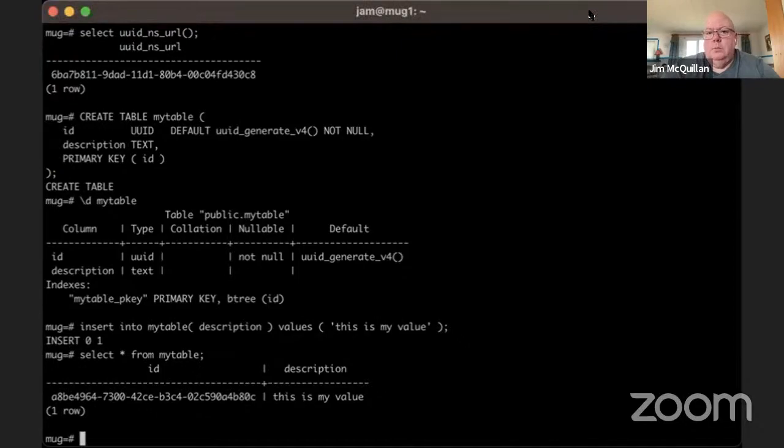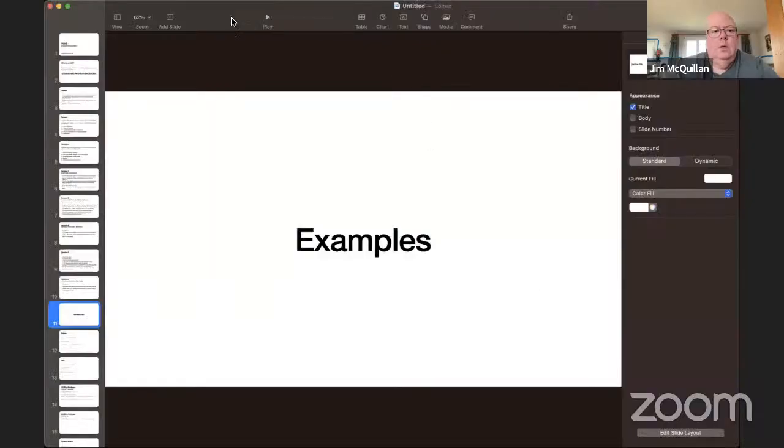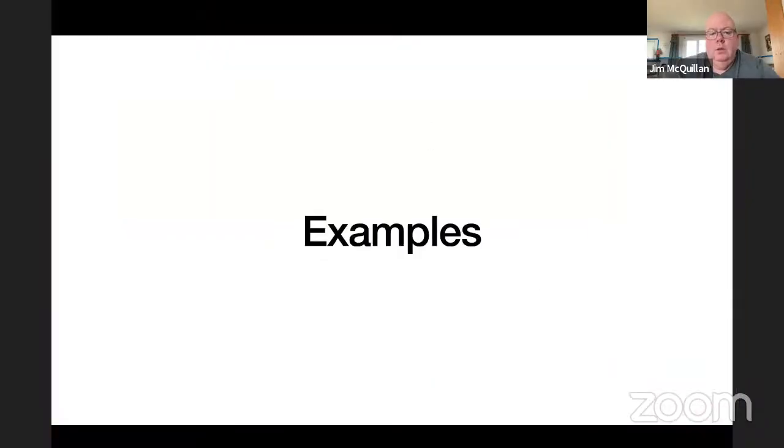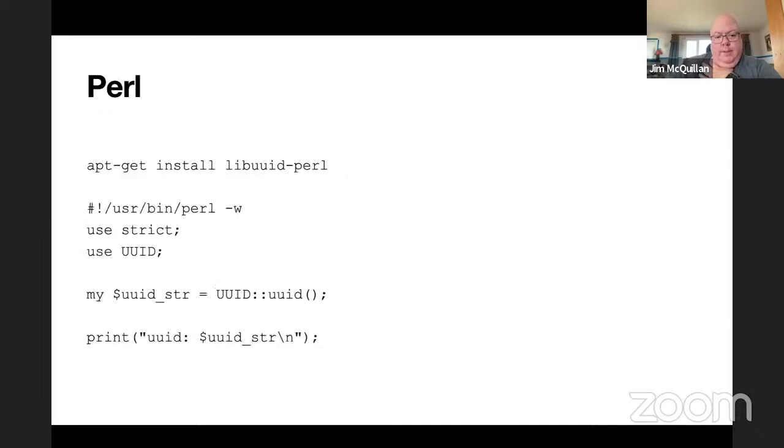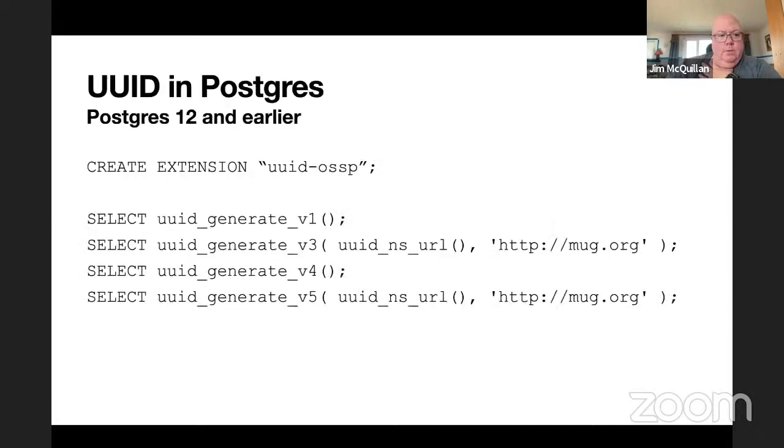So let me switch back to my slides. Let's see what's this one. And let's go big. Here's a slide with the Python example. I'll give Craig my slides so that he can put it up on the website and you can see what I have there, so you don't have to watch the video later if you don't want to. That's the Perl version. These were the Postgres.